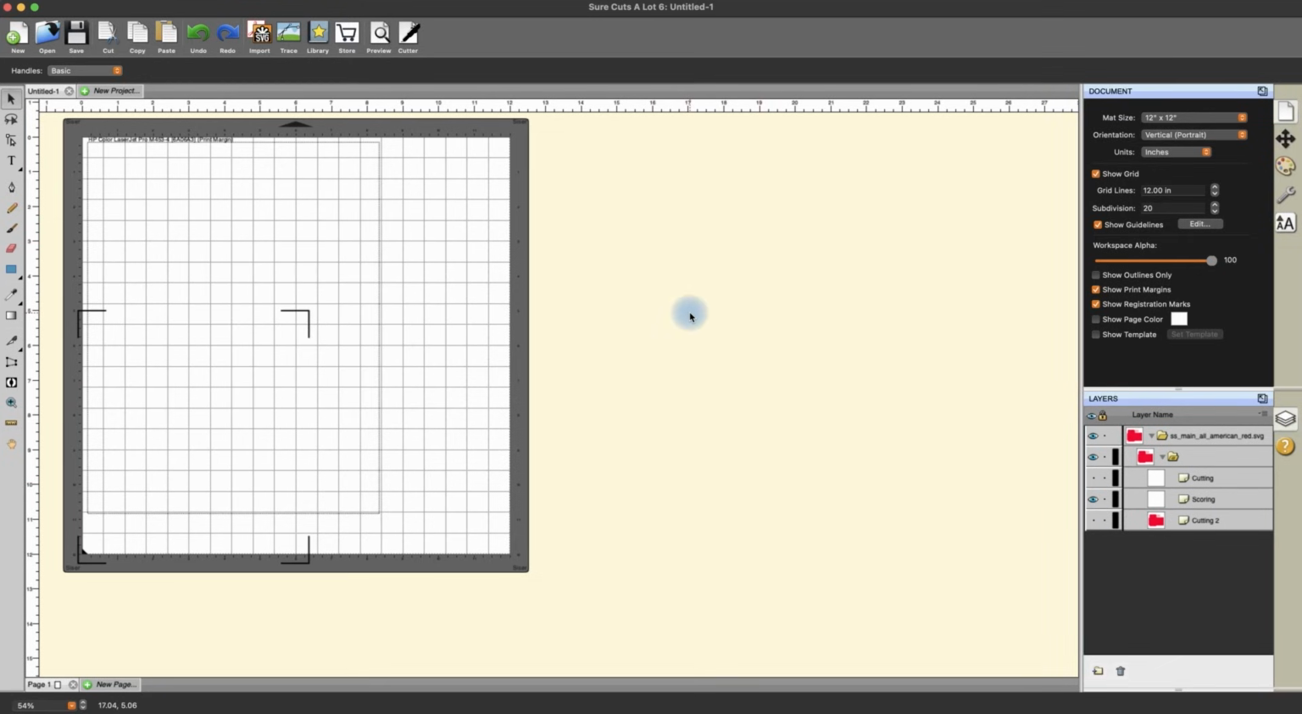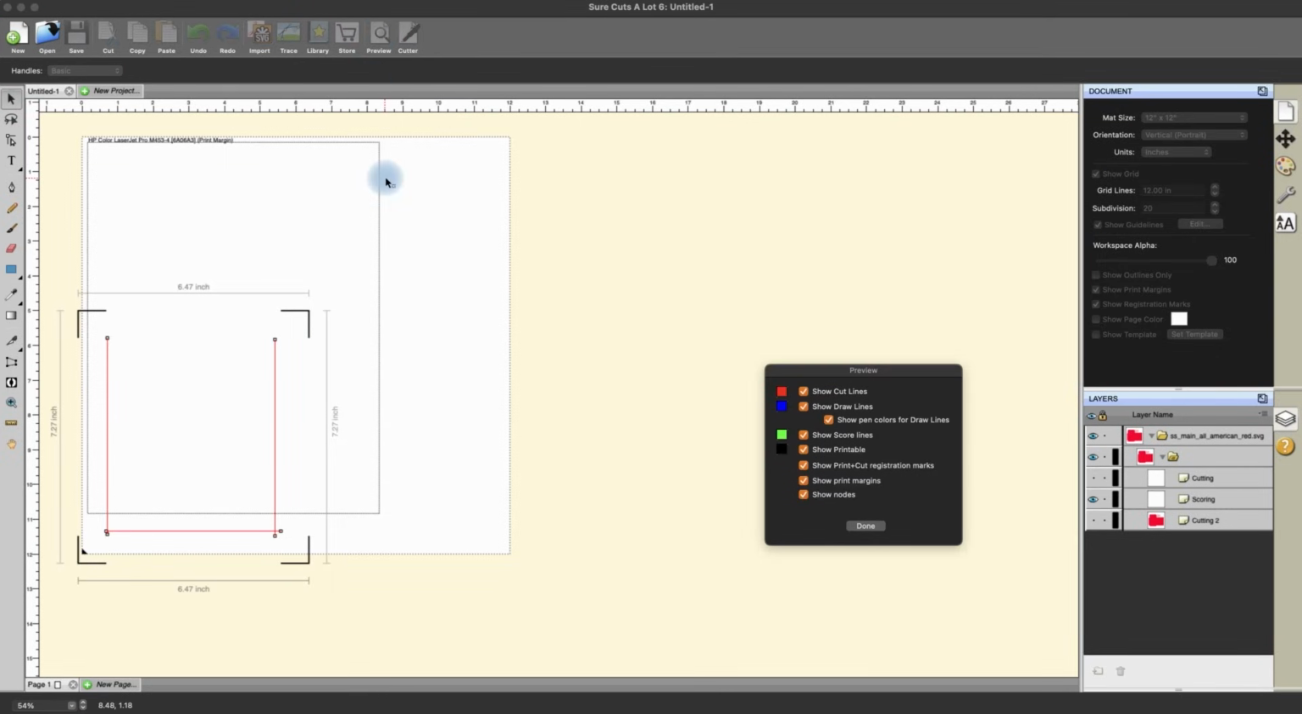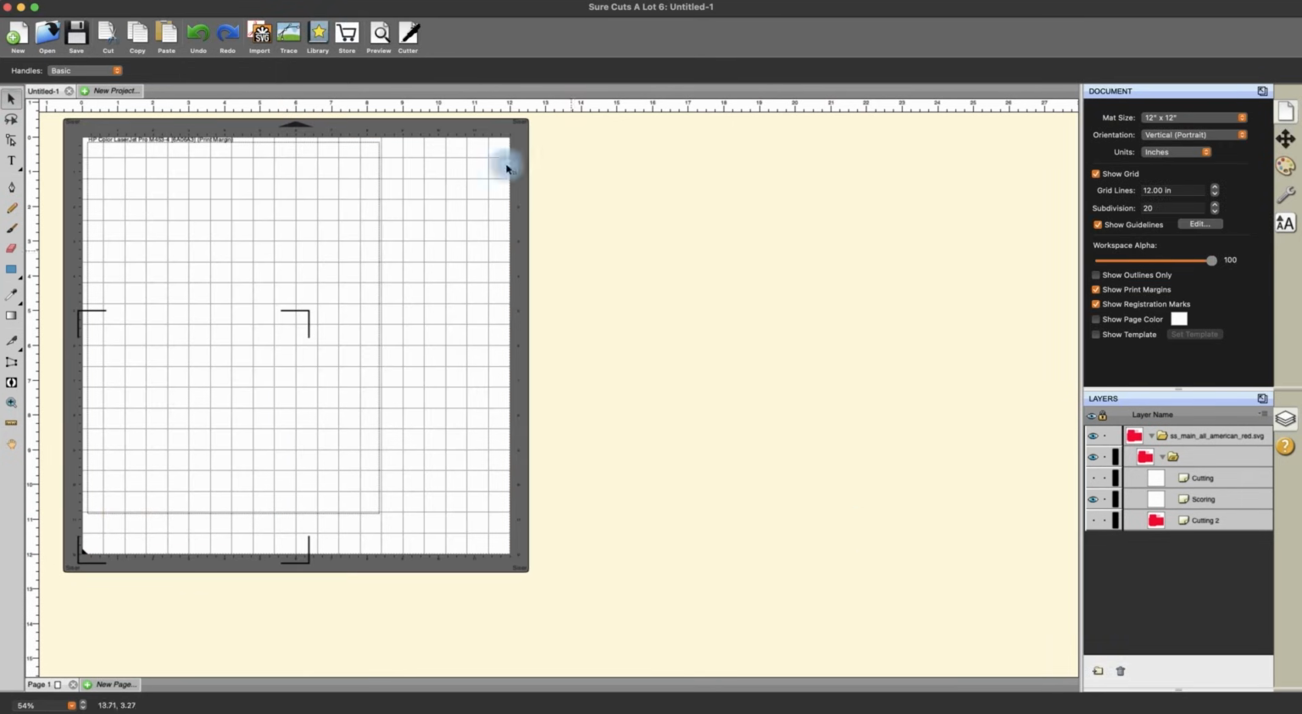Now our score lines are white, so they don't appear unless you hover your mouse over this. Now just be careful not to click and drag anything. Another thing you can do is hit preview, and when we click preview, the score marks are in fact designated with the red lines. Typically with our files, we will take the score lines and make them go a little bit further than they need to, just to make sure that we get a full score. So I can just hit done here, and I'm going to go back under cutter.